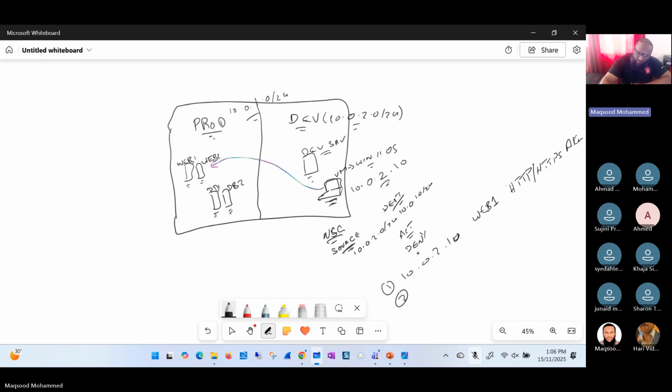So this is a rule I will set here. Similarly, I have to create one more rule. So here I'm creating rules one by one for the same source, and for the web servers, 10.0.20.10, web server 2, and so on.